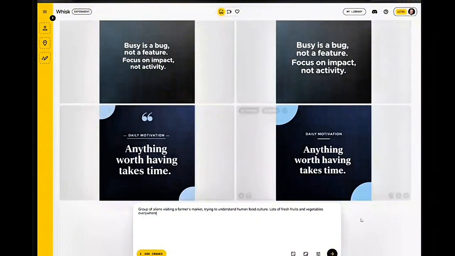Imagen 4 is really good with text. There's no text bugs here, right? You see it's perfect. Exactly what we asked for.